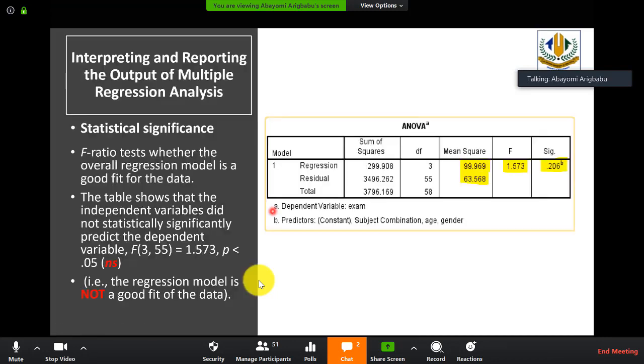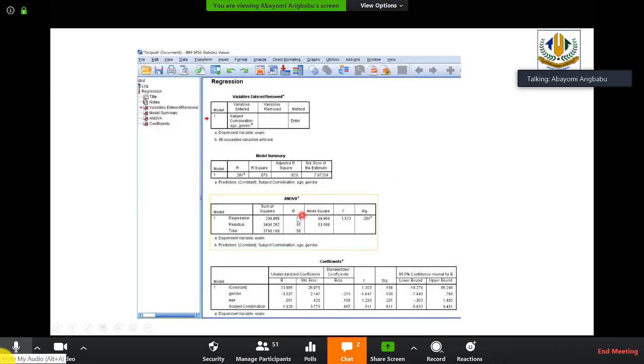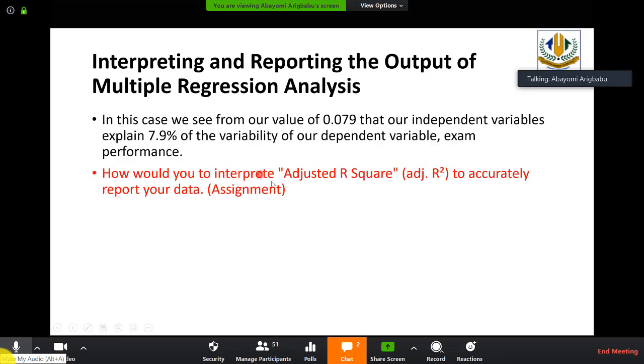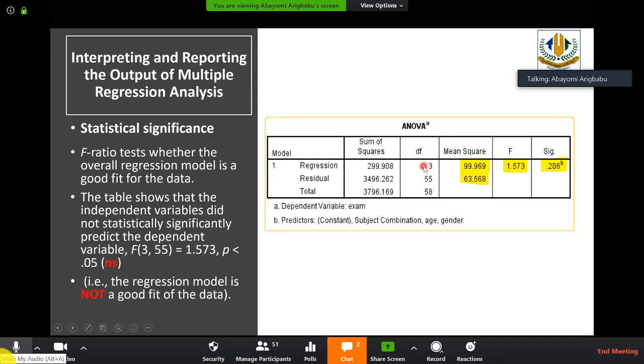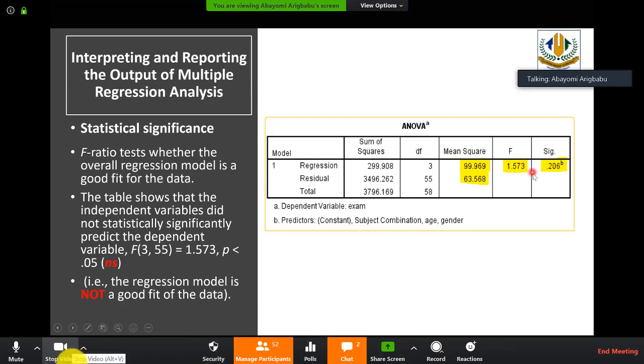Still going ahead, if you remember from that table, let me see if I can go back a little bit for you to see the entire table. The next one is the ANOVA. You can see, after the model summary, we have the ANOVA, which I have blown up for you to see. From this table, you talk about the statistical significance. You can see the F ratio, which tells you whether the overall regression model is a good fit for the data.